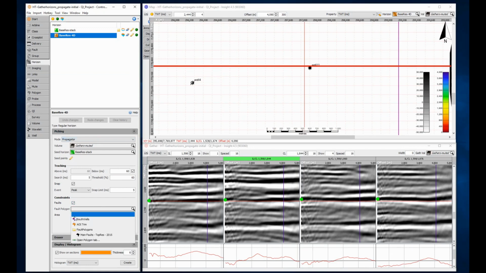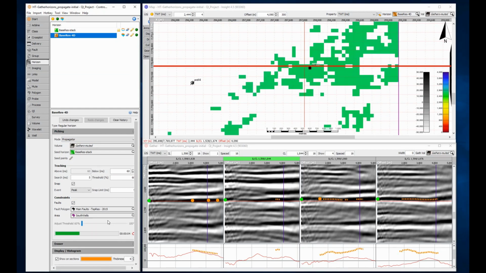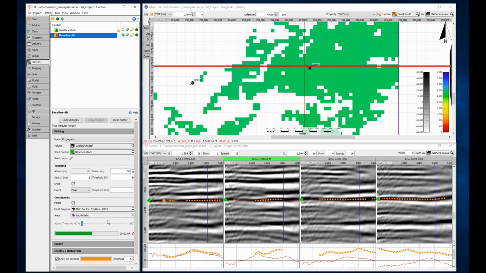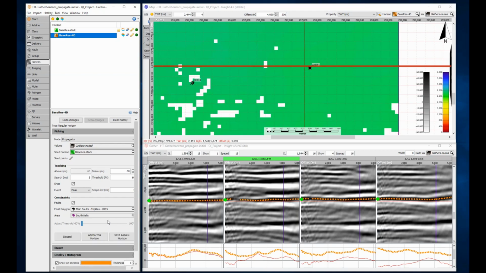Blocking at faults and constraining an area with polygons will make the process faster and prevent the horizon from jumping events. Click Propagate to see Insight update the horizon as it follows the event through the gathers. The propagator doesn't simply pick the event across each gather. Instead, it follows the path of highest correlation, tracking across offsets and also jumping between inlines or crosslines if there's a pick with a better match. This guarantees the best possible result in all situations.